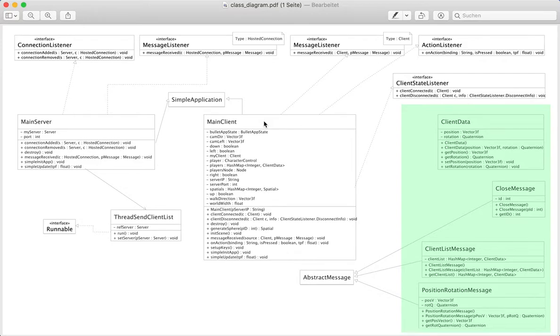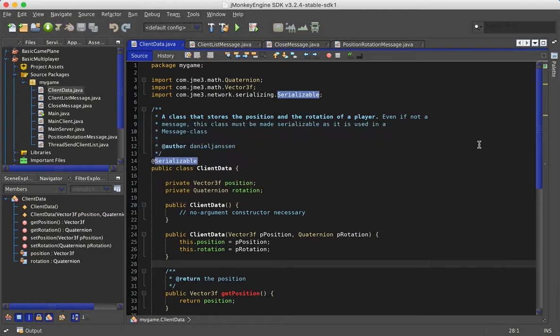So we already talked about messages that are sent between client and server. We have close message, client list message, position rotation message, and of course the client data. At first, let's look at the client data class.